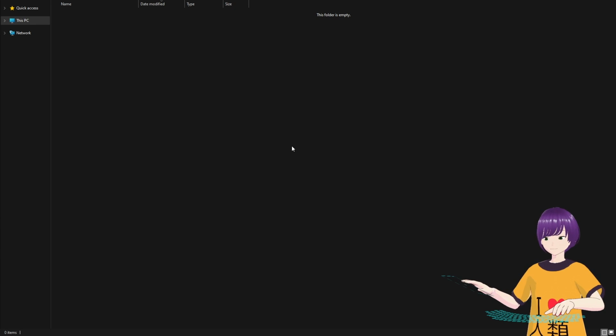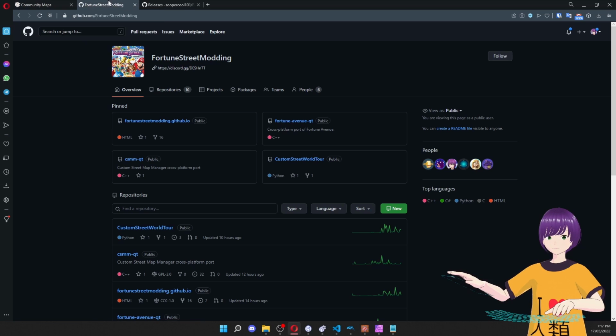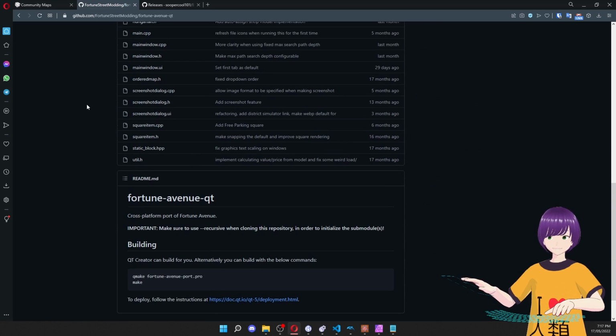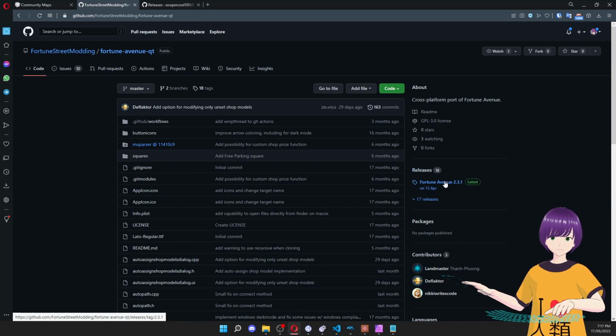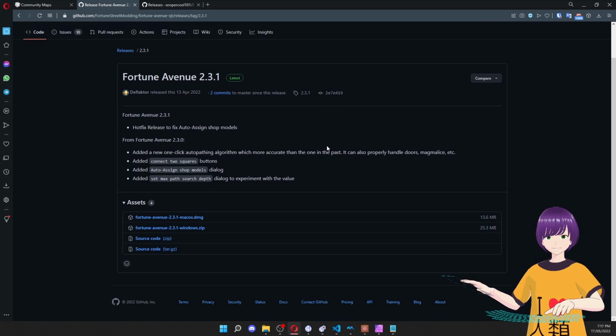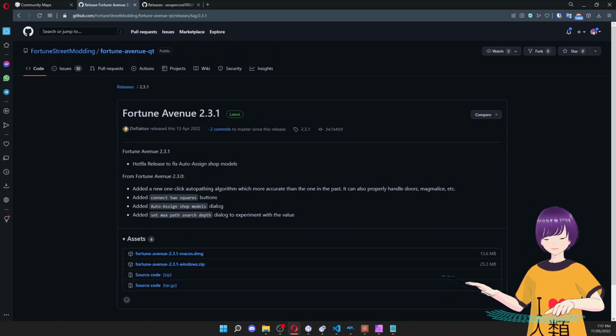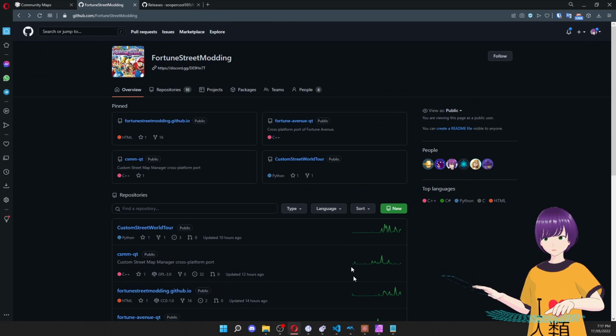We've got that folder there, and now we need to start making a map. So I'm going to bring up Fortune Avenue. If you don't know Fortune Avenue, that's the software that we're using for creating maps, and you can find it on github.com/fortunestreetmodding, which I'll have linked in the description. We just go to Fortune Avenue Qt here, and under releases, we can find the latest release. Then we're just going to download either the Mac or Windows version and get that set up. Now that's organized, let's open up Fortune Avenue.